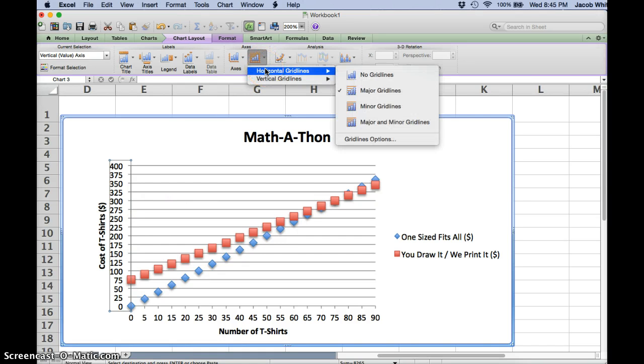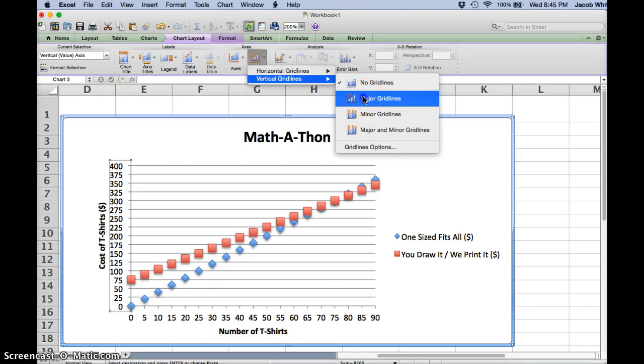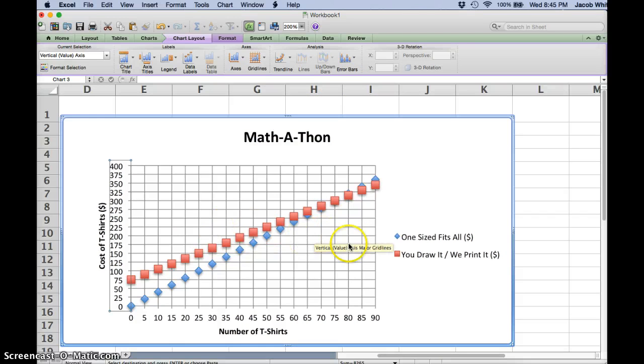Underneath grid lines, for horizontal grid lines, I would make sure that you have major checked off. And for vertical grid lines, I make sure that you have major checked off, and you'll notice that it creates a grid. We'll see our important point here, 75, 300, is where the 2 points are right on top of each other. Okay. You can continue to format this in terms of sizing of the graph, sizing of the fonts, colors of the fonts, etc.